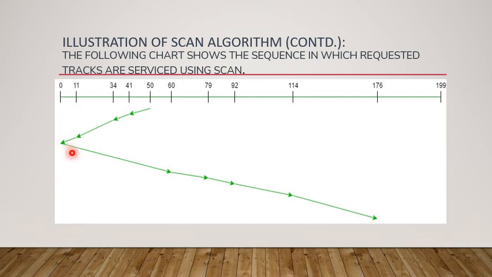And after that it changes its direction, so it starts to move in the right direction. In the right direction the track comes at 60, and then it moves to 79, then 92, then 114, and then till 176. And at 176 it stops, it does not move to 199. So in this way our problem is solved.